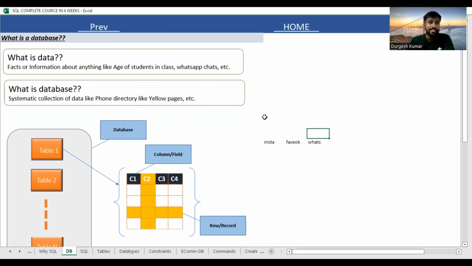So database is basically what you are understanding. See, in database we have two terms. First is data, and then we have base, like database. So data is the part, and this base means it is saying this is the base.